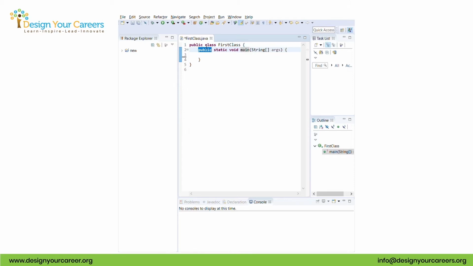For example, this one is public, which means that anything can see this. Any other class, any other object can see this. Static we'll get to a little bit later. Void actually just means that it doesn't return anything. A lot of methods return values, and we'll talk about that a little bit later too.